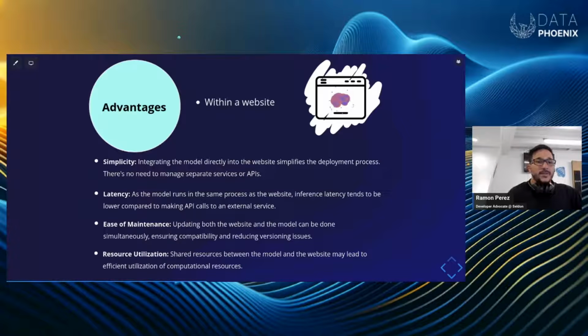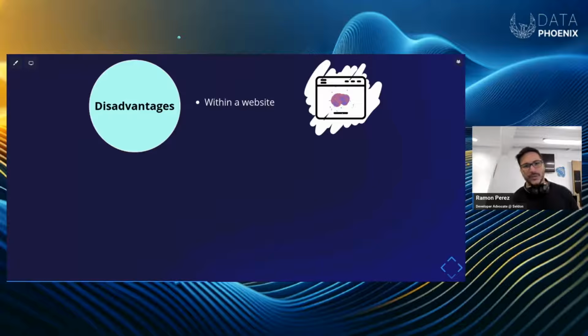So a lot of times your model might be idle, but because it is hosted within the website in an embedded fashion, then you're most likely to save in resources. You're not going to have to pay for another server containing your model when you might not be using it at all times, say at 3 a.m. or 4 a.m. in the morning. All right, so those are the advantages.